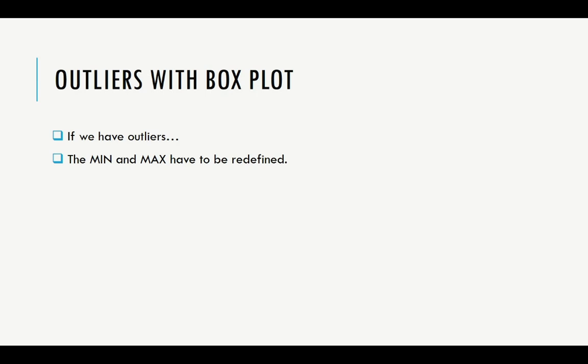I mean, think about if you had a huge outlier, your box plot would have this big whisker on it, right? And that's maybe not a good representation because that's just one observation making the box plot whisker pull really long. So the min and the max have to be redefined. And so a box plot is going to define the min and the max to be plus or minus 1.5 times the interquartile range, right? That's why anything outside of this is an outlier.